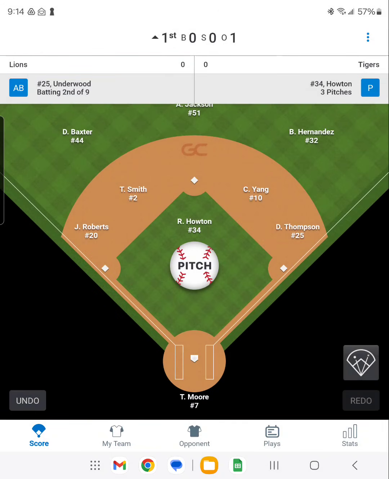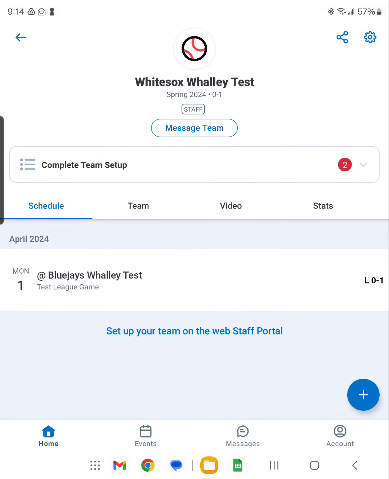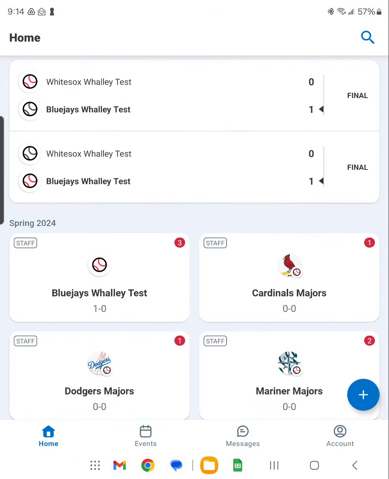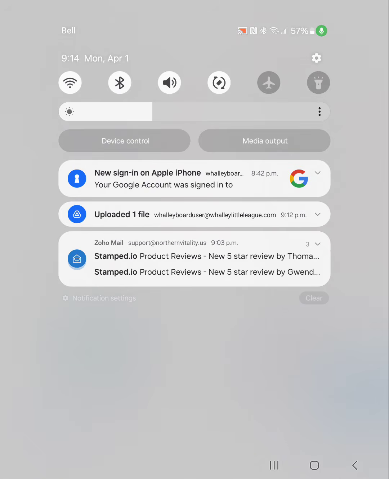And say if you're on the White Sox and you don't have the White Sox in your Gamechanger home yet because you haven't been added as staff, then make sure to watch the video called How to Practice Scoring a Game and Creating a Gamechanger Account. That'll show you how you can just make up a team to practice scoring. Okay, that's a long video. I think we'll end it there.